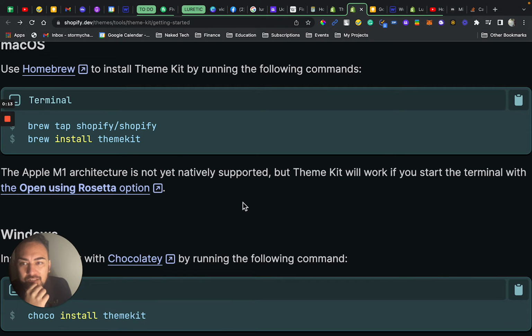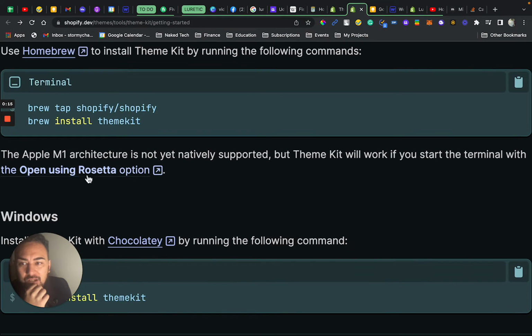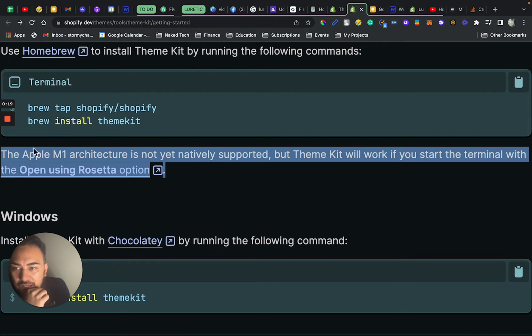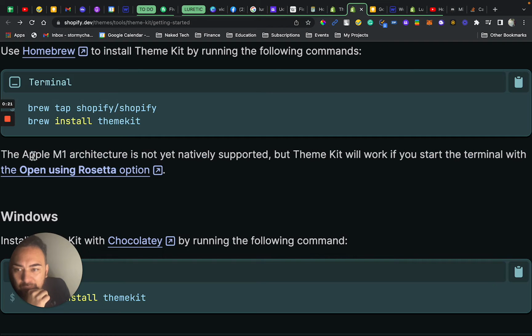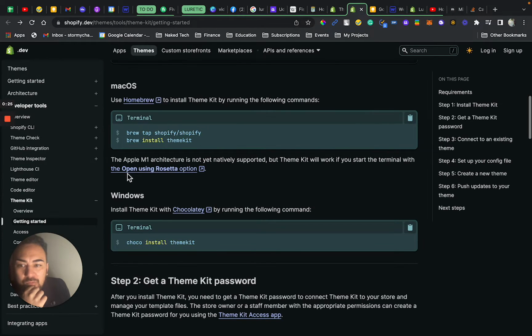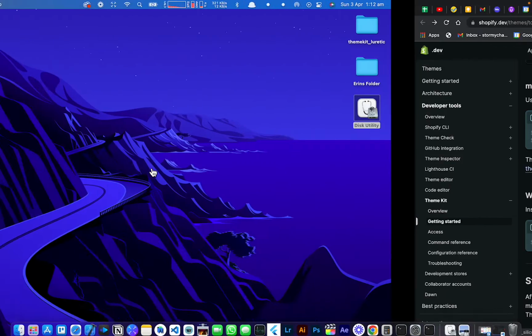So, as you can see in the developer themes support website, it says the Apple M1 architecture is not natively supported, but Theme Kit will work if you start the terminal with the open using Rosetta option, if that's even English. So what does that mean? Let's get straight into it.